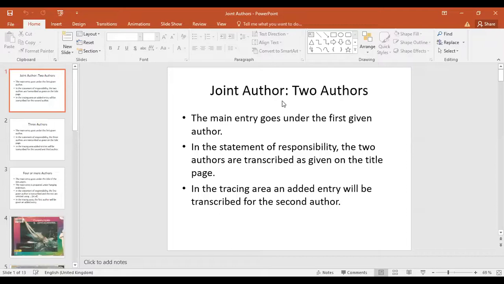Lastly, in the tracing area, an added entry will be transcribed for the second author. In other words, after recording the subject, where we normally use a 1, Arabic 1, for instance, if the subject is chemistry, then the Roman, which is in capital, will be for the second author, starting with the surname. So that is what we do in the tracing area for two authors.